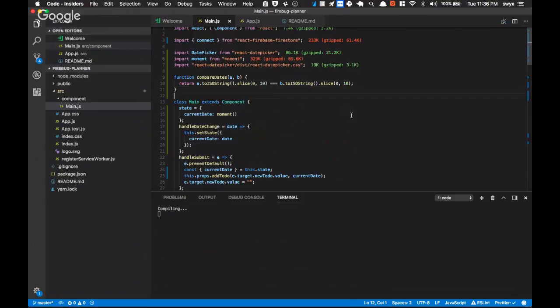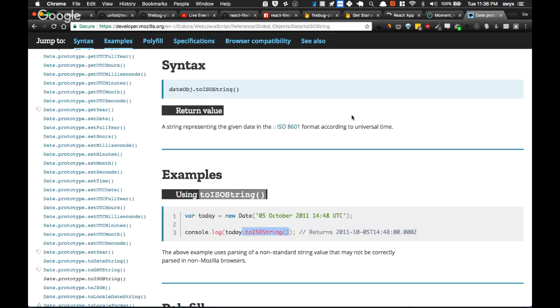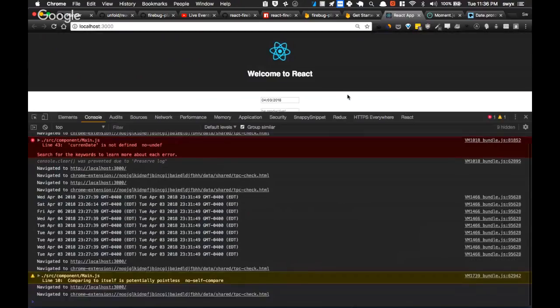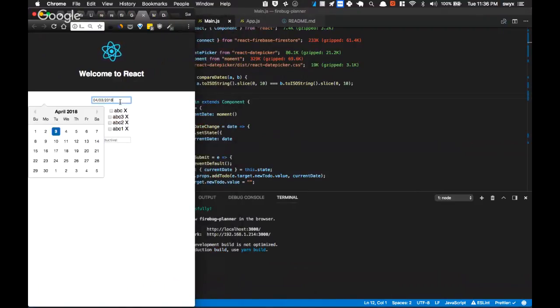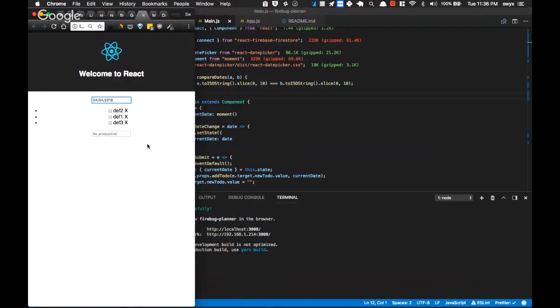Comparing to itself is pointless. Why, yes, JavaScript, you are right. Alrighty, so this is what we have on the 3rd of April. This is what we have on the 4th of April. Alright, it does not look pretty at all. Not my best work, but it is working.